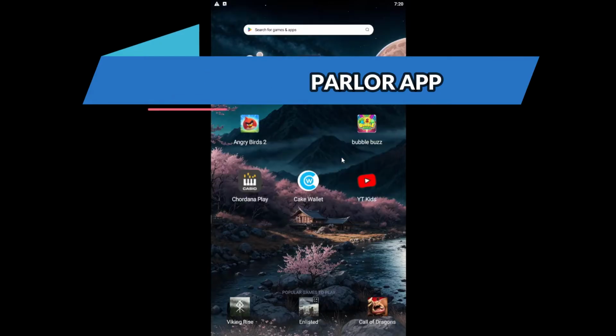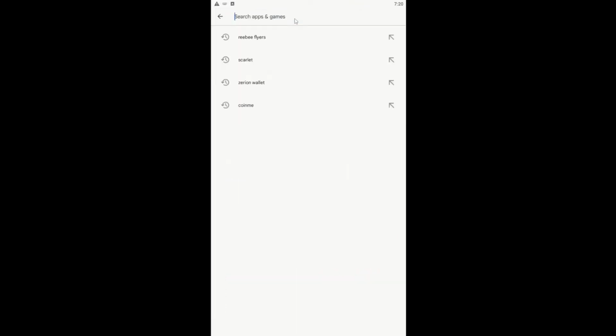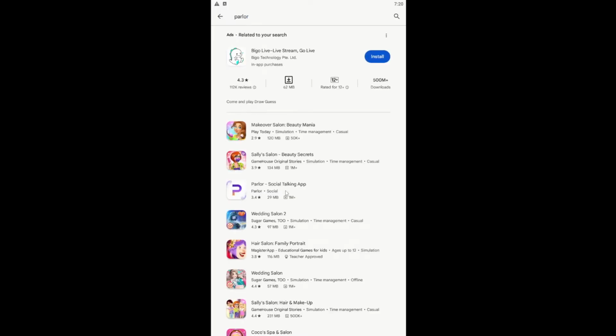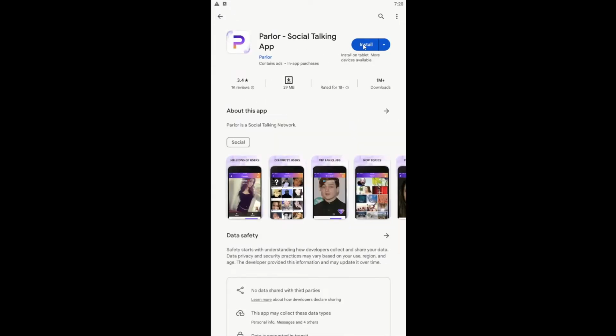First of all, open up the iOS App Store or the Google Play Store depending on your device. Now once you open it up, go ahead and tap on the search box and then just type in the Parlor application name. Now once you start the search and you find the Parlor application, go ahead and tap on it and you will see the install button.